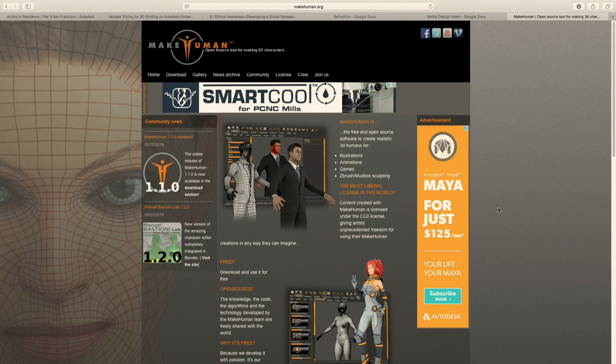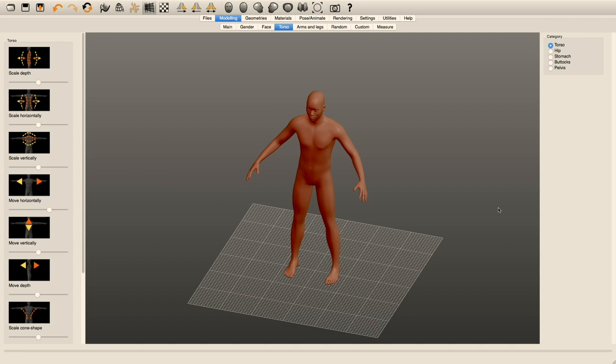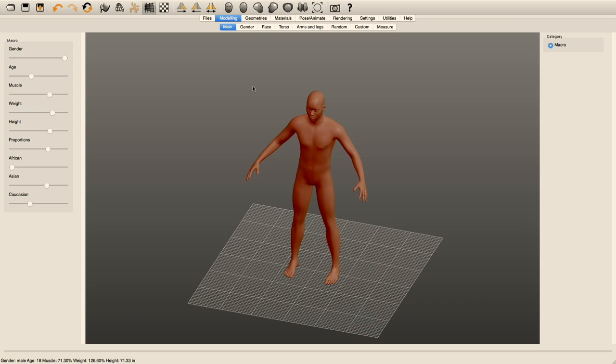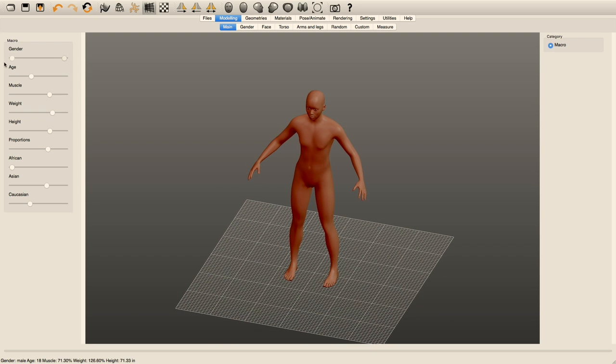So I've downloaded MakeHuman. I've got this human body here, and I'm going to go to the macro settings. That's usually the standard you start out with. This is where you go to start making your human body. A few things you get to change are, one, the gender. So this is going to be a highly feminine body that we're making here.